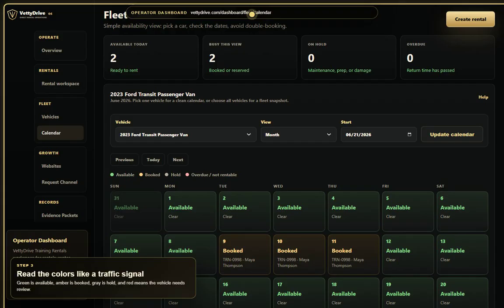Now read the calendar like a traffic signal. Green means the vehicle is available. Amber means it is booked or reserved. Gray means staff placed a hold for maintenance, prep, damage review, or owner use. Red means something needs attention before that vehicle should be treated as rentable.